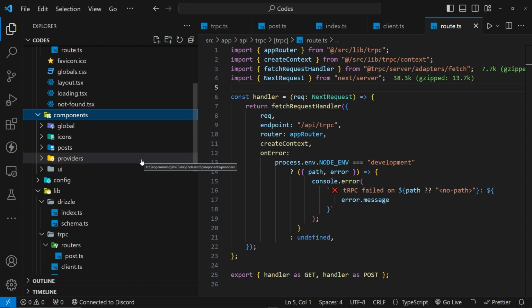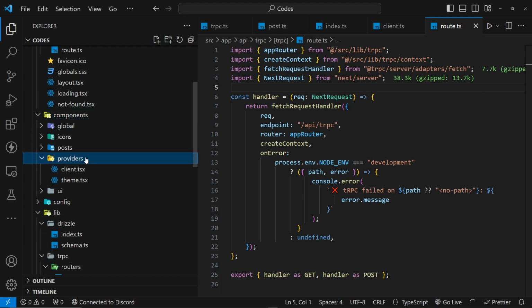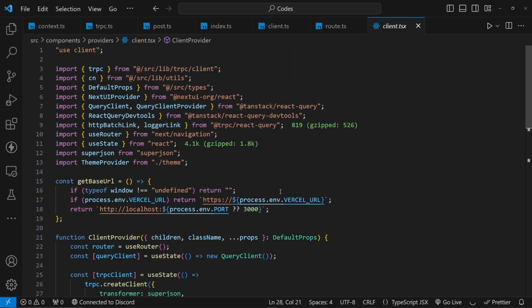Now finally, we're going to create a provider. I like to separate my providers. Inside the components folder, I have a providers folder, and inside it I have the client.tsx. Now this one is nothing fancy, but you gotta make sure that you mark it as use client, so it's going to run on the client side.